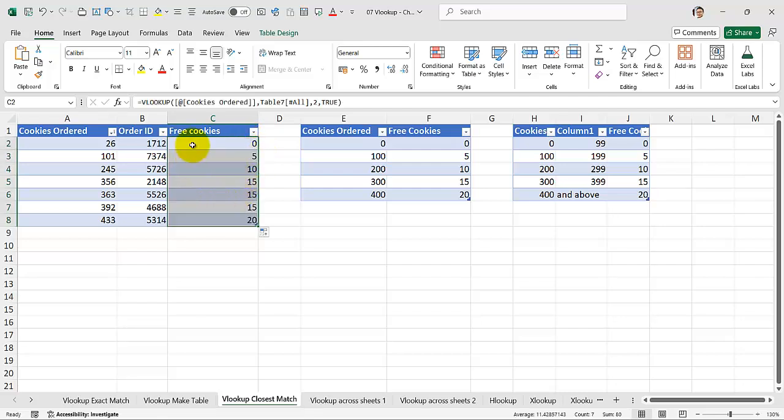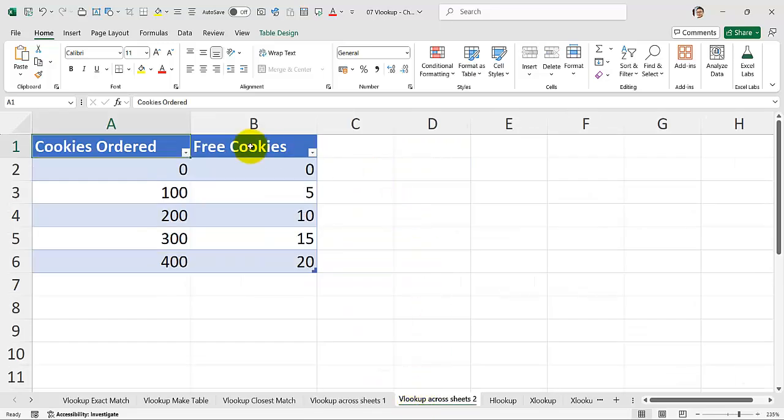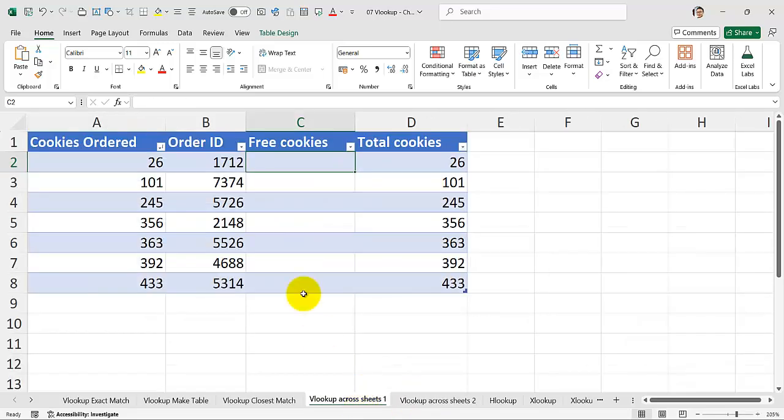Okay, so we don't know what's wrong. Let's just double click here, and you can see that this is using the closest match. It is 0 because it's not read as 0, it's read as 0 to 99. Therefore, it is 0. At 101, you get 5 free cookies. Just add one more order. The orders can also be checked against a different free cookies table. We may not want the customer to see how many free cookies there are, or we want to refer to a different worksheet. It can be done as well.